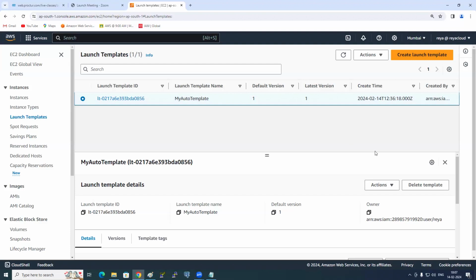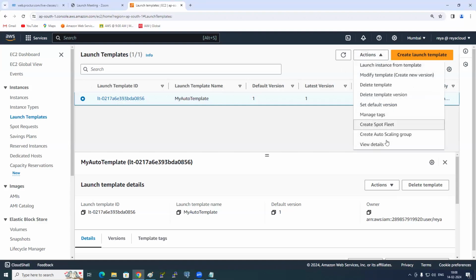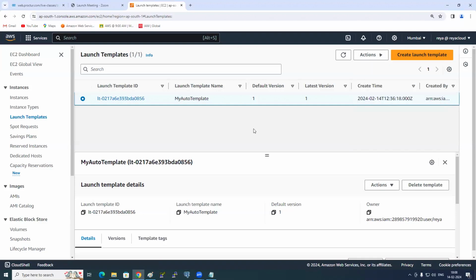Nice. So we created a launch template. What is the next step? We need to create an auto scaling group, no? So we need to create the auto scaling group from this template. From this template, select it. And here also you can say create auto scaling group. Here also you can use it. You can create it.